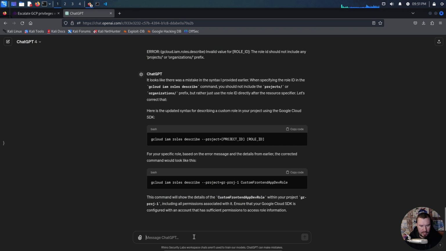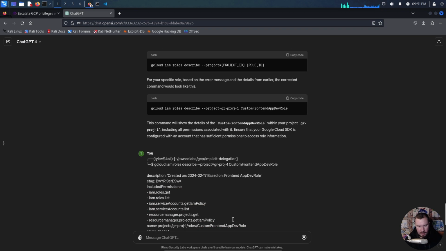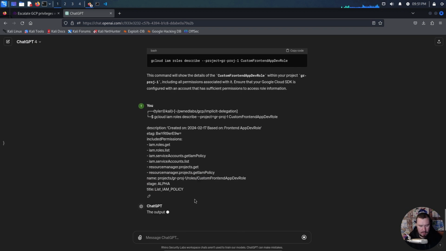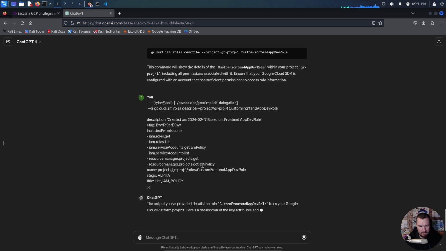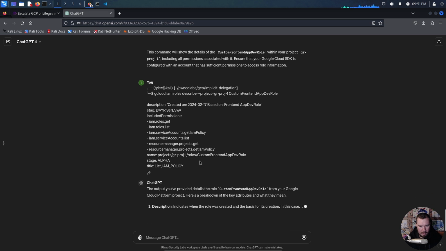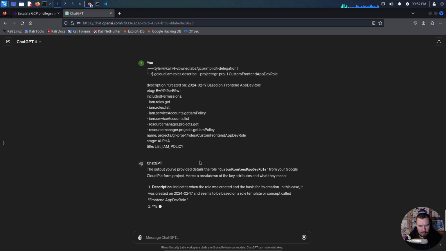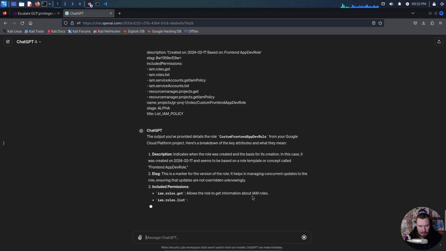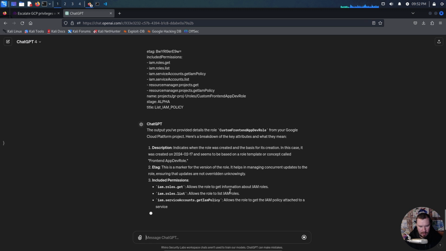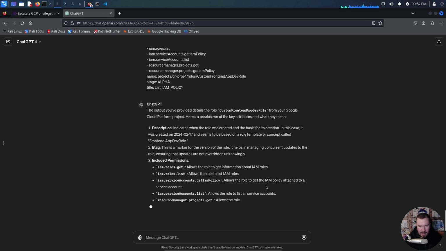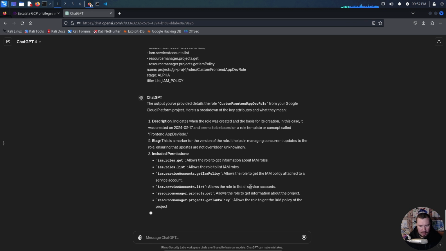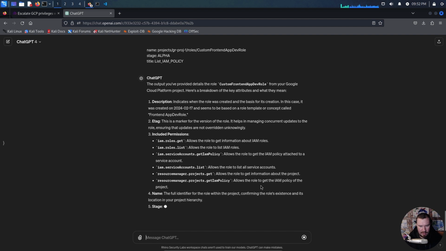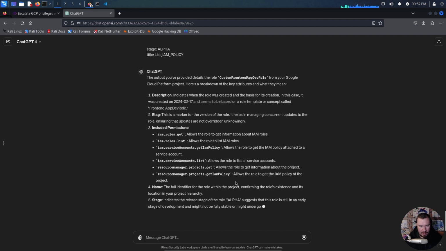So I think I'm understanding what that all means. Yeah, I got that. E-tag is a marker for the version of the role. So allows, okay, yep, I understand that. Allows role to get IAM policy attached to a service account. Allows role to list all service accounts. Allows role to get information about the project. Allows role to get the IAM policy of the project.